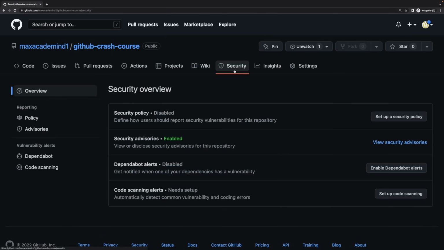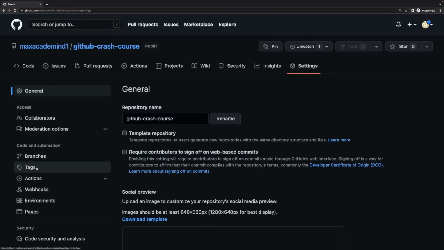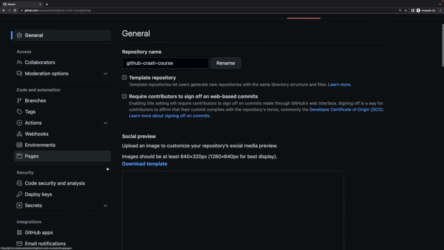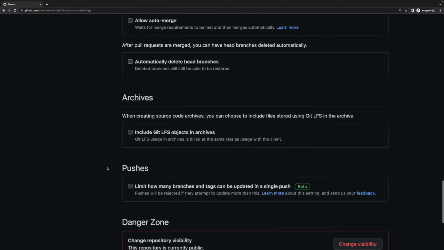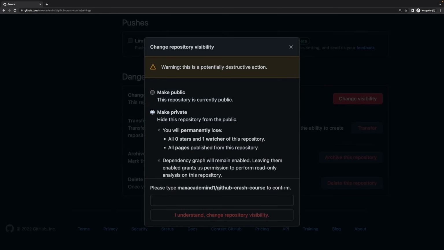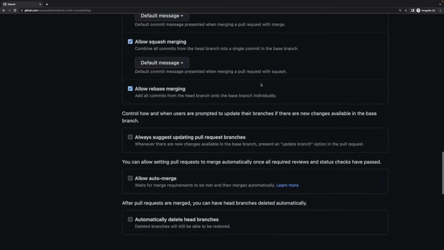The Security tab allows us to set up various security settings and also provides us with reports about possible security issues with our repository. Insights gives us some analytics for this repository, and Settings allows us to set all kinds of settings for this repository. We can change the name, we can change the visibility, and for example, turn a public repository into a private repository if we wanted to, and do many other things as well.